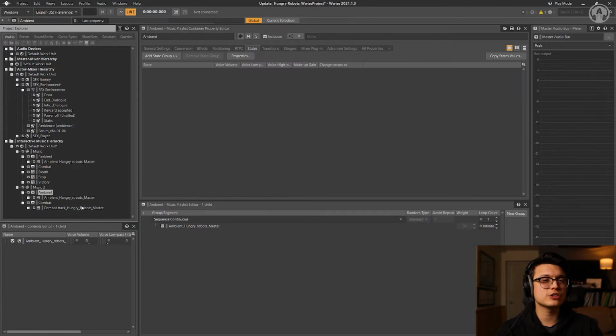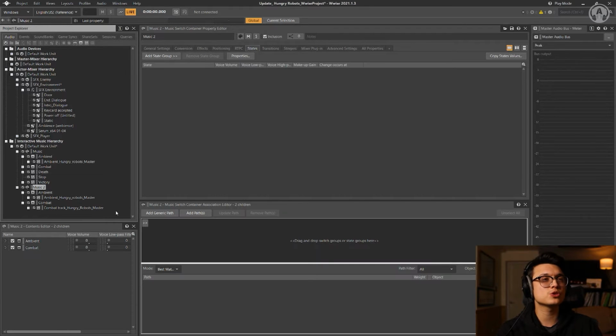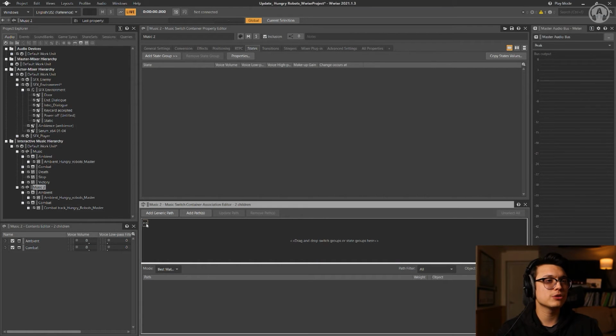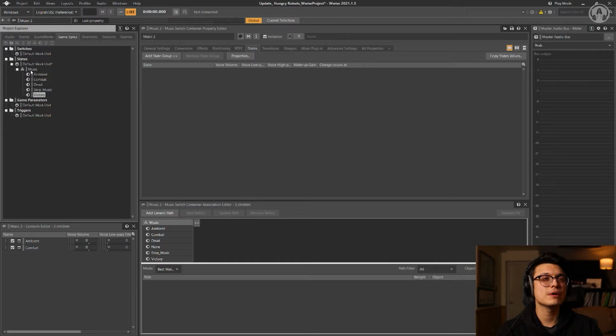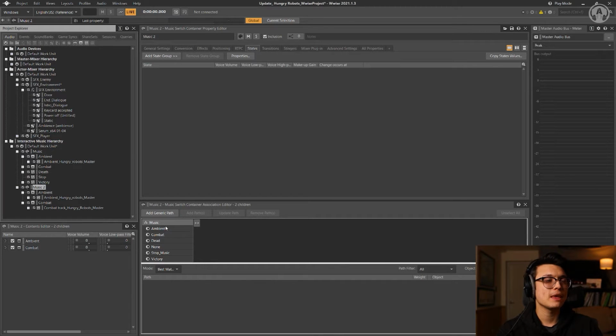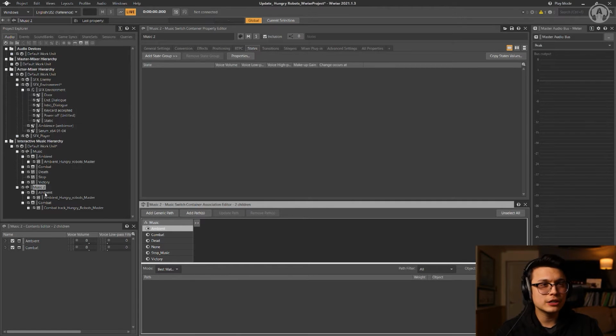All right, so the next thing you want to do is go to your music switch container. And you're going to want this little arrow. You're going to click on this, and you're going to go to State Groups. You're going to click on the one that you just created. So for me, under my Game Syncs tab, that would be Music. And then it's going to give me a list of all the states that I set up beforehand. The thing you need to do next is go to your track.